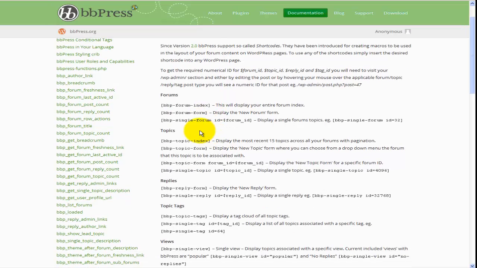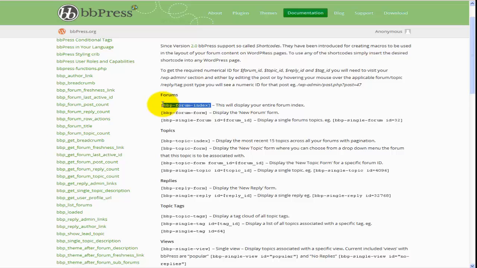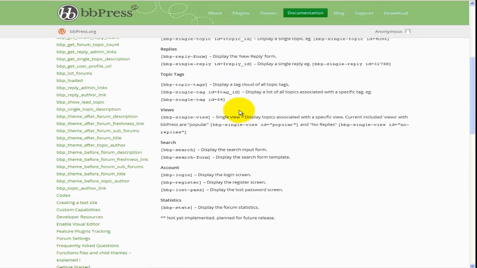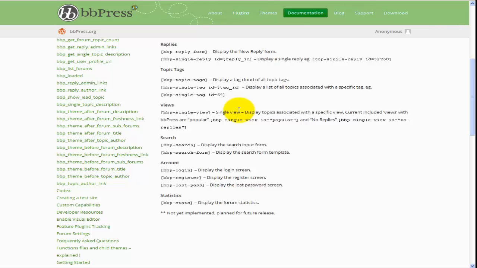So I'm going to scroll down and search for this particular shortcode. It's actually this one here, displayed right at the top. I'll highlight it and copy it, and you can find some information about this particular code here. This will display your entire forum index. I think there are about 20 something or even 30 something shortcodes which you can use here to adjust the look and feel and the whole functionality of your online forum.